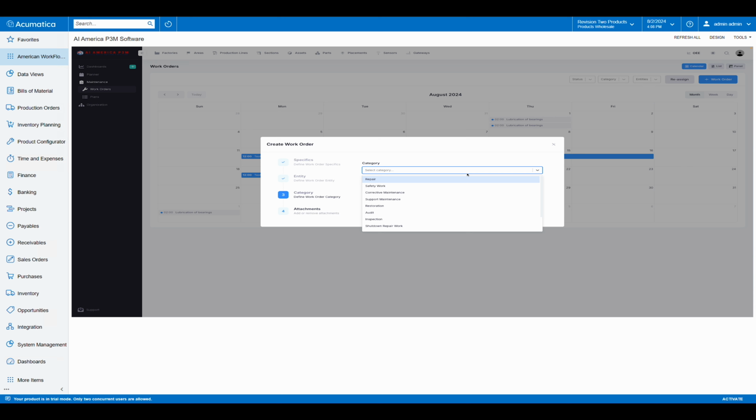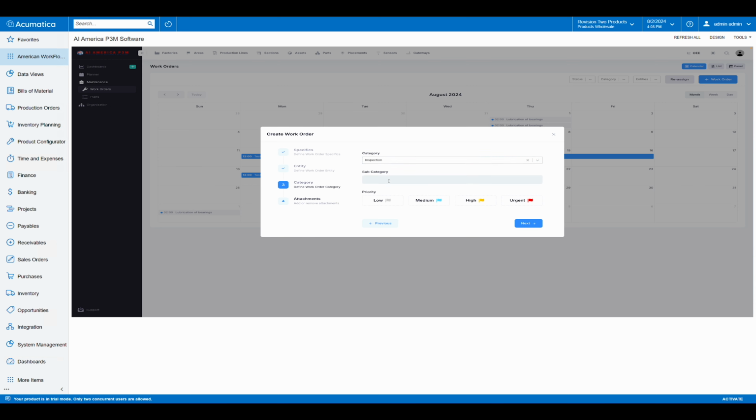Under category, this is for what kind of work order it is going to be. Is it going to be a repair, restoration, inspection? I'm going to go with inspection. We also have the option to add a subcategory as well. Below that, we have the priority. So is it going to be low priority, medium, high, or urgent? I'm just going to go with high.